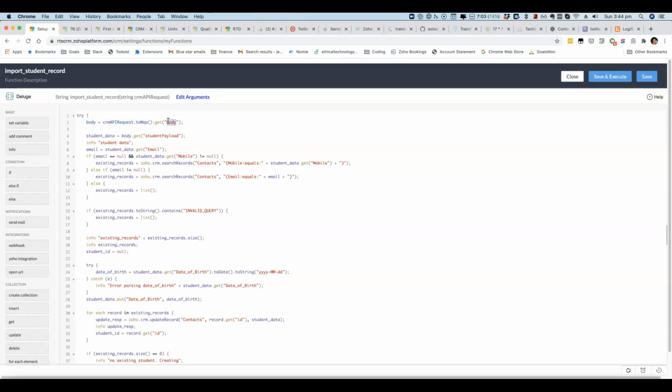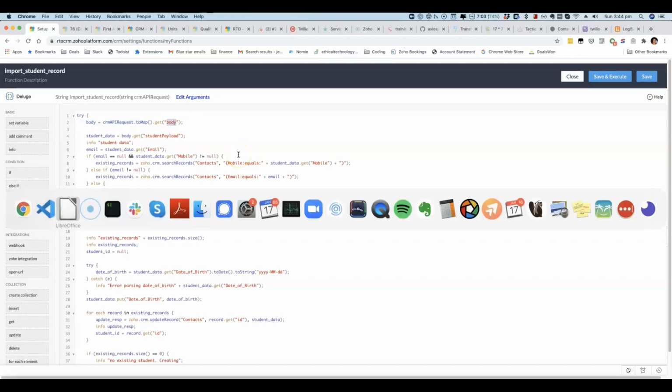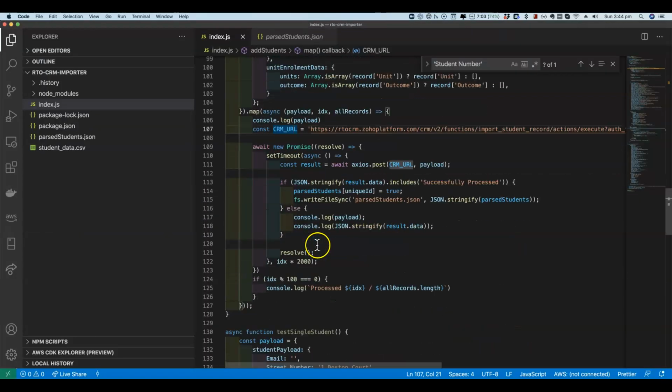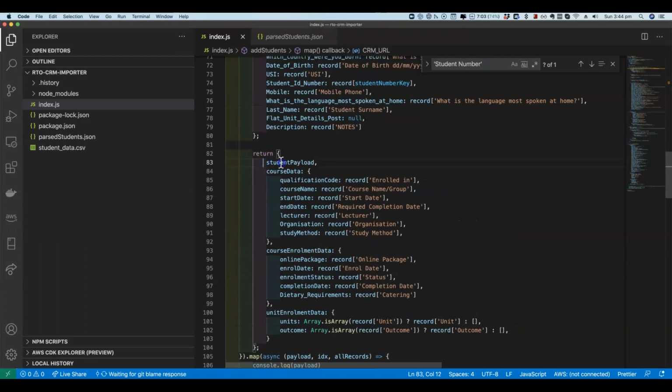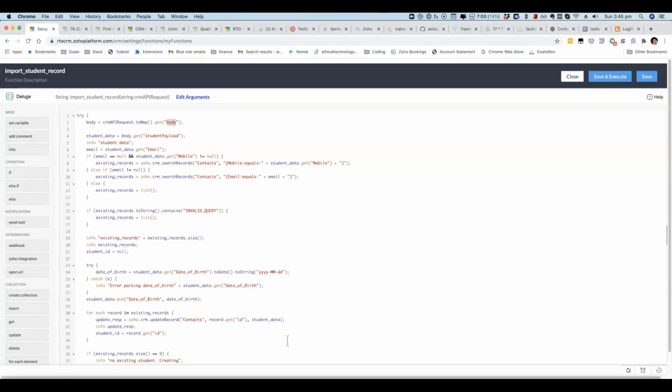Within the body, we're going to be sending, in this case, and you can see the structure of it, the student data, the course enrollment data, and the unit enrollment data. I find this to be quite an effective way of building APIs.